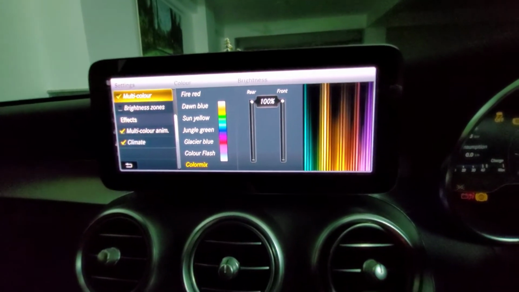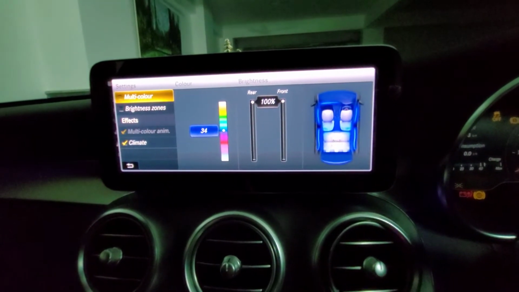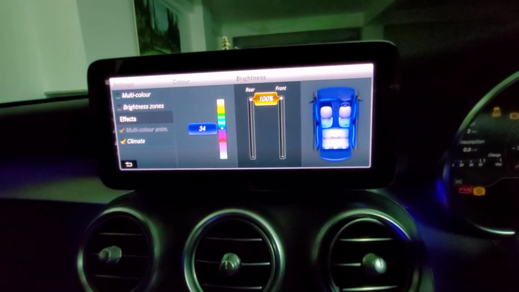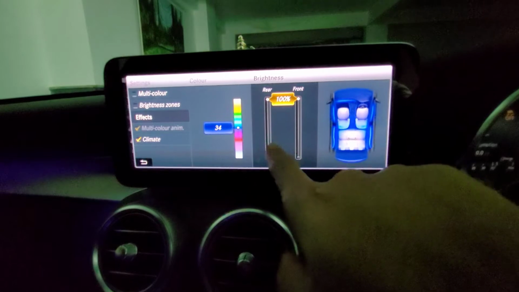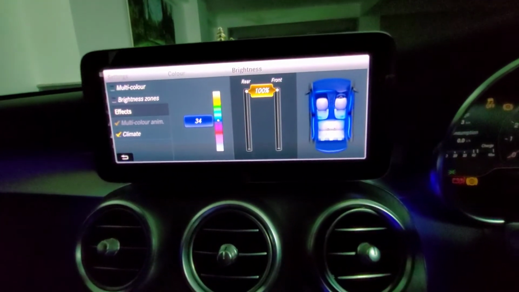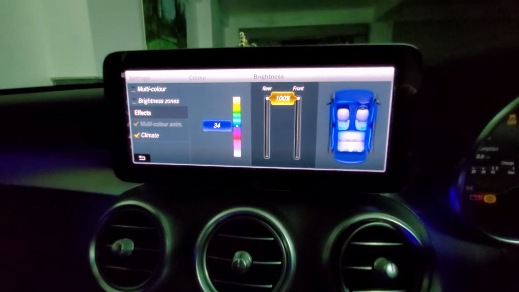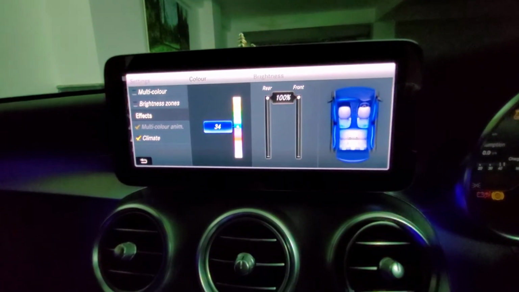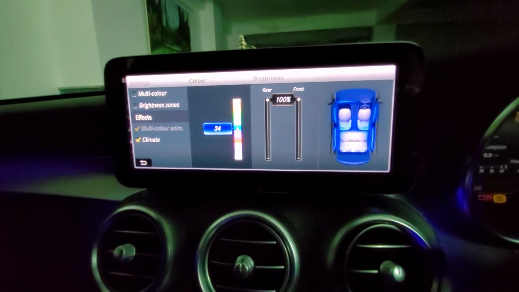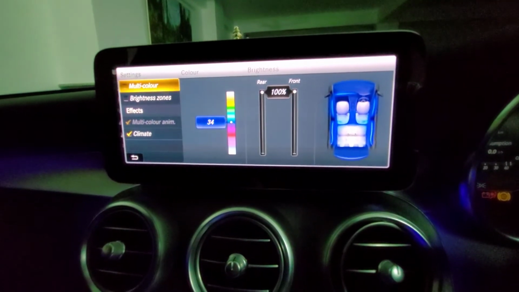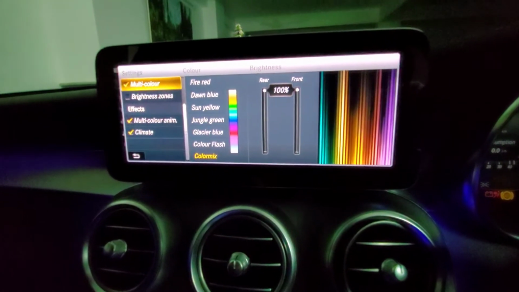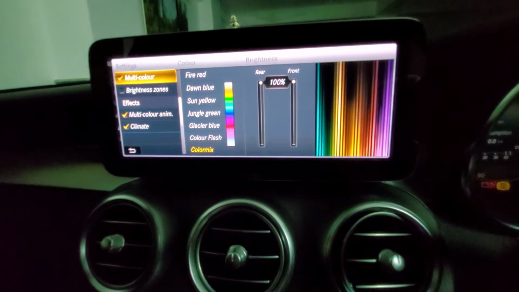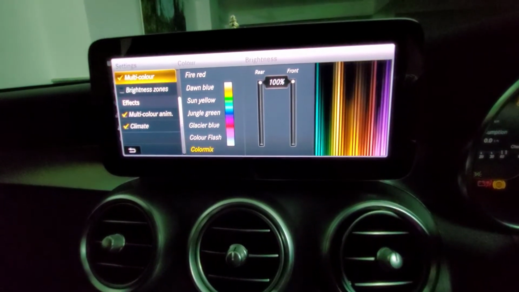So without this, you'll be having only this much, and your brightness will not be here, it will be just 8 or something. So we can do this coding for you if you want. So what you can do here is, for example, the multicolor, you can enable it. Okay, once you enable the multicolor, you can do two things.